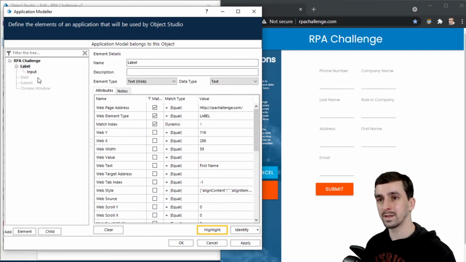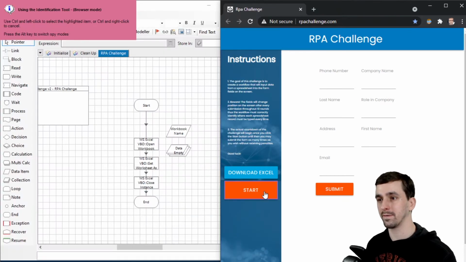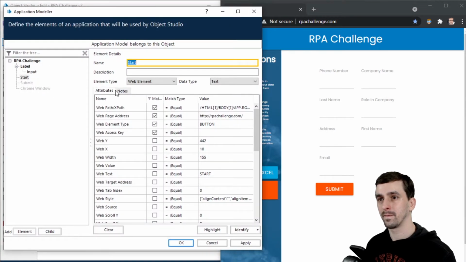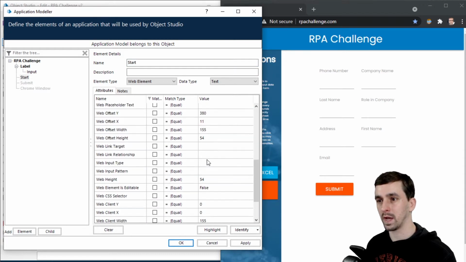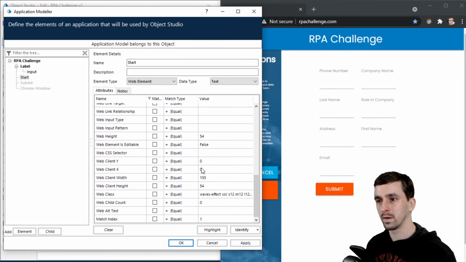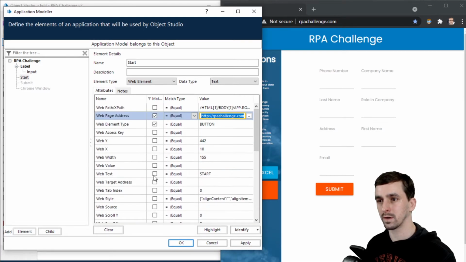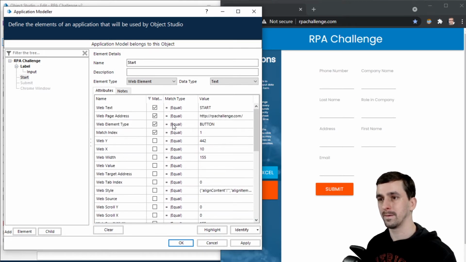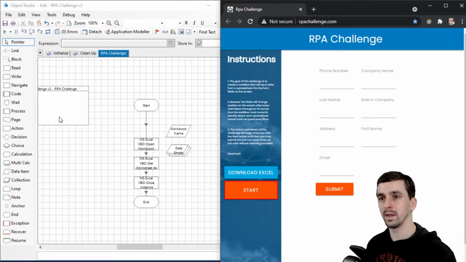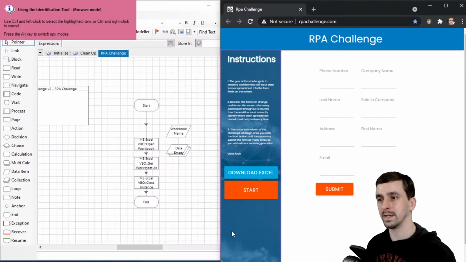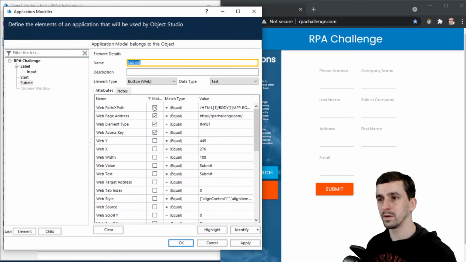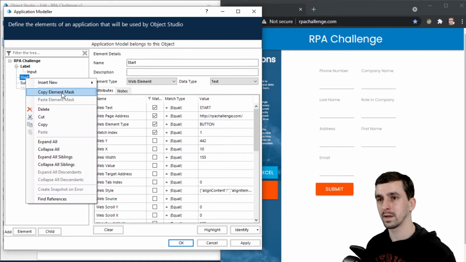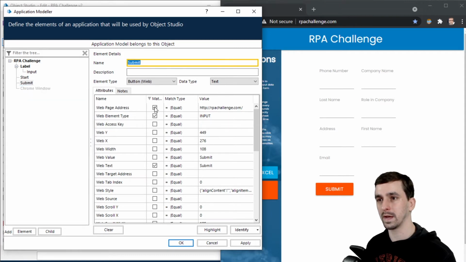And then let's go to the start button. Let's identify that one. I want to deselect path. I just want button, RPA challenge. I also am going to find where it says start. It should say start somewhere. There it is. And I want match index always because it's my best friend. Highlight. That looks good. Let's go to the next one. Submit. Identify. I'm going to do the same thing. Matter of fact, I can just go like this. Copy element mask. Paste element mask. And that should automatically select the same things. Hit highlight.